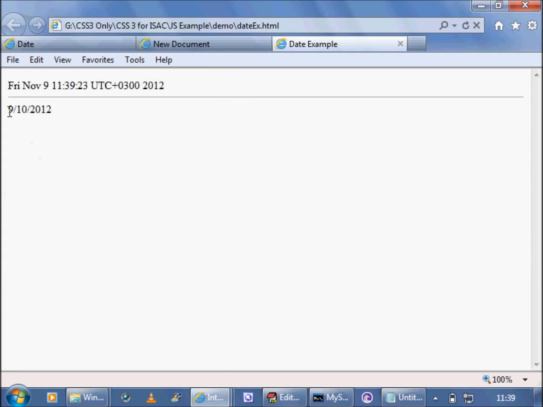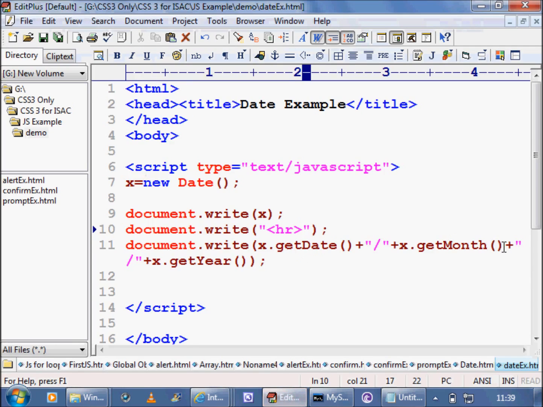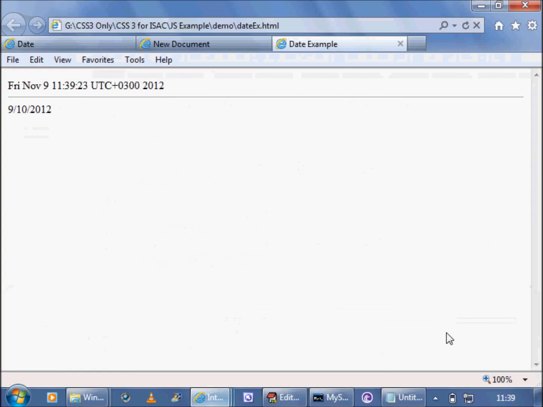So what you have noticed here, 9 and 10 is coming in 2012, right? So it should come 9 11, but it is coming 10, so you have to do plus 1 here, because it is counting from 0. So November is 11, right? So you have to try that here and save it. So you have noticed that 9 November 2012 we are getting.